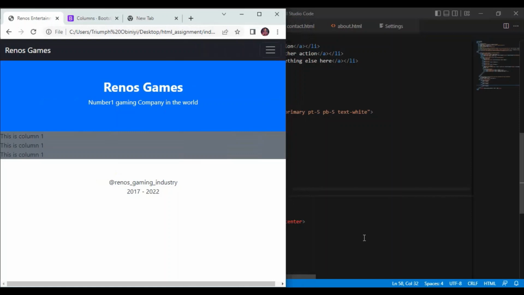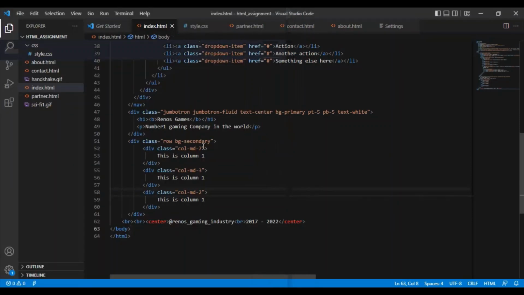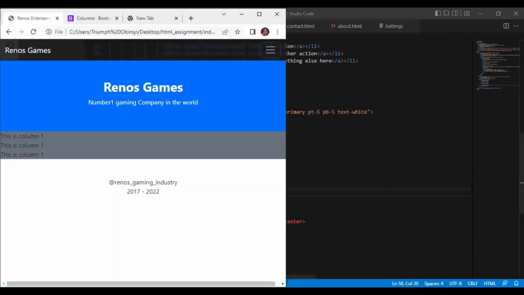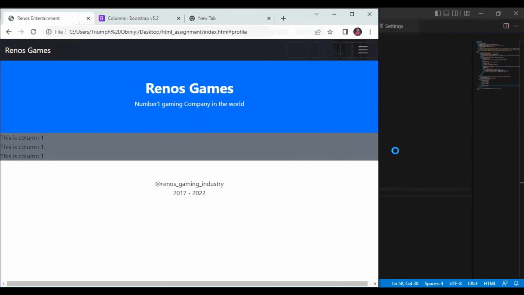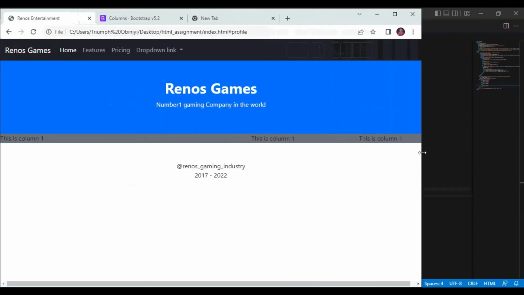Now what if I wanted to stack on top of each other once the screen is big? It doesn't need to wait to reach the medium size, reduce to the medium size. I just use LG. And I use LG. Save that, refresh, and you can see this is the medium size, but even when I expand beyond the medium size, the columns are still stuck on each other until I come here. Why? Because I am using LG.